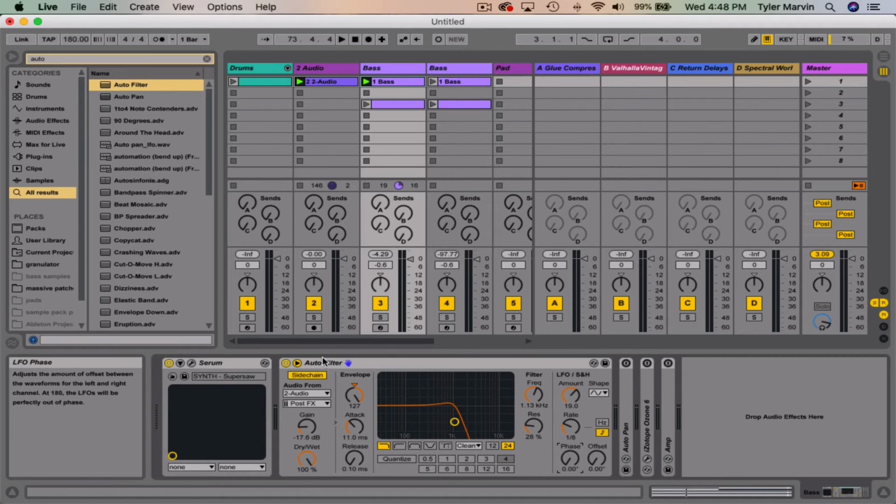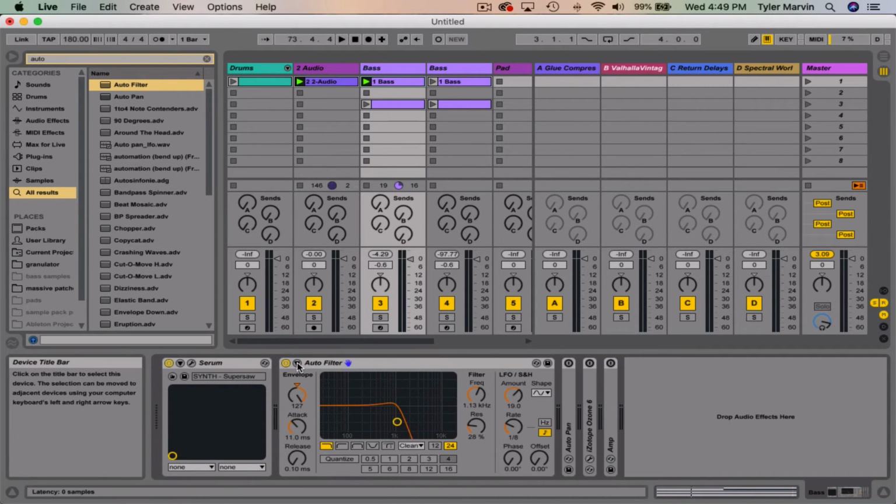Once you get good with it and start practicing it and using it on a daily basis, like I just showed you, you can do some really cool stuff with it. It might just be an auto filter, yes, but there's so much more that you can do with it because of this LFO and this envelope.